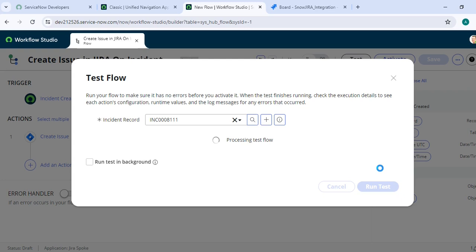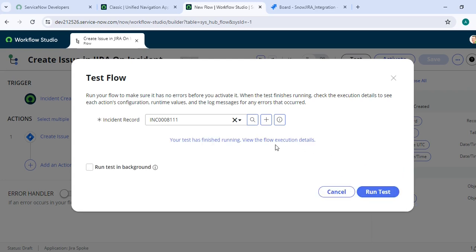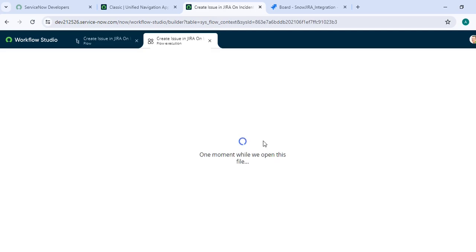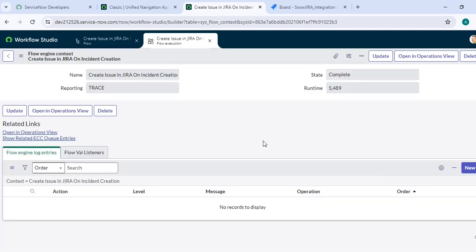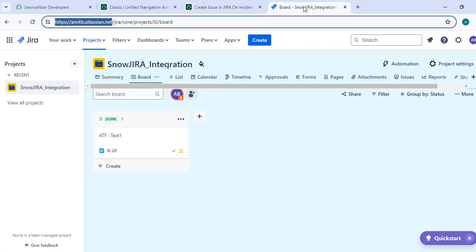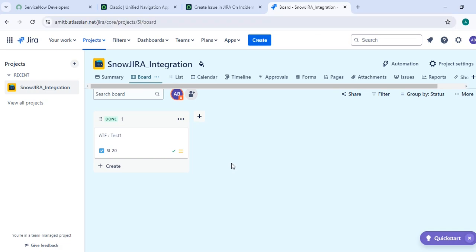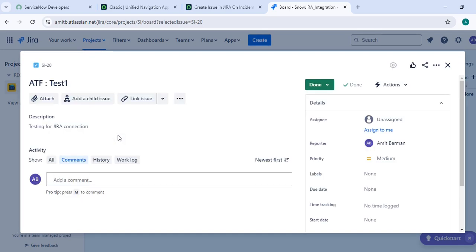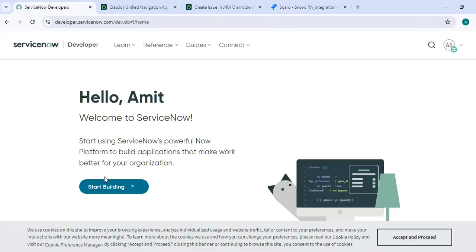So the test has got completed. We are trying to see the log of the test results. So there is no record to display. That means that the flow probably has successfully executed. So now, yes, now we can see that a new story has got created, right? So if you click on the story, you can see the title as ATF:test and the description as testing on Jira connection something. So let me cross check this with the incident number in ServiceNow.